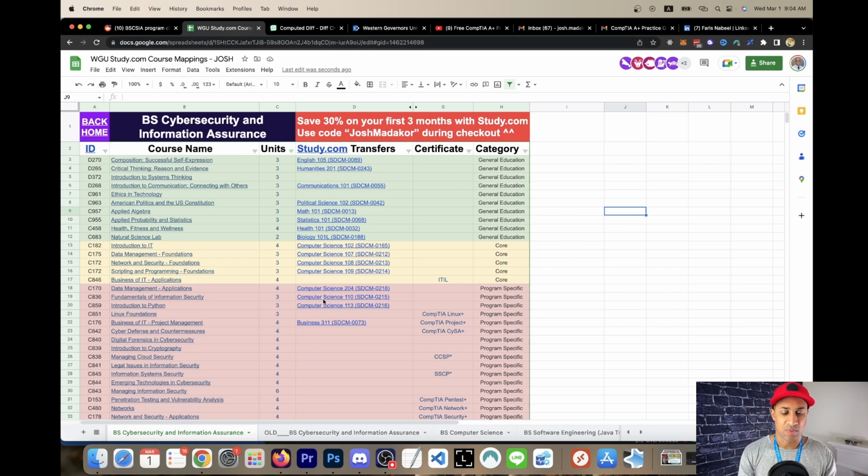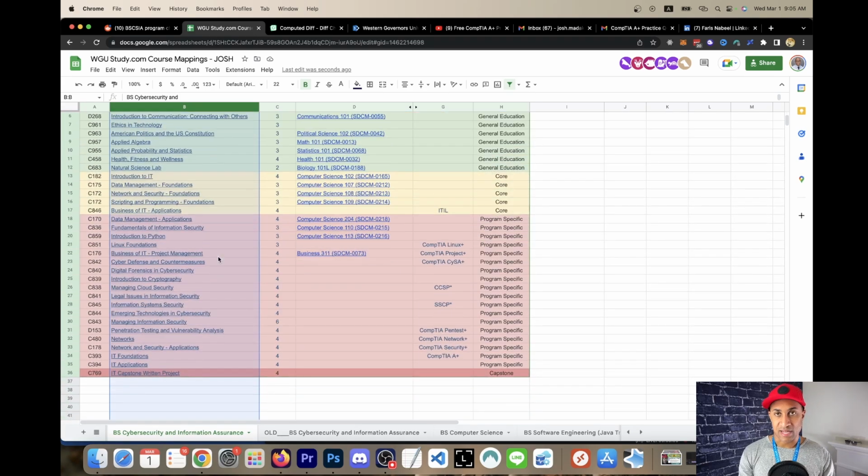So basically the idea is what we're looking at here. This is the new cybersecurity program. All these classes are here. This column is all the classes that are in the program.